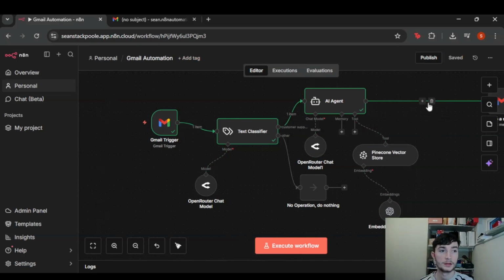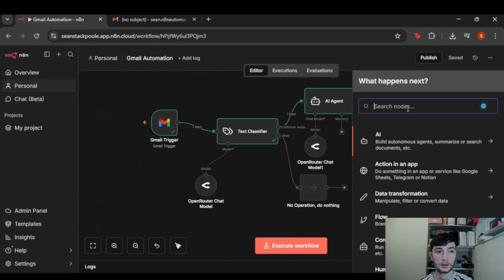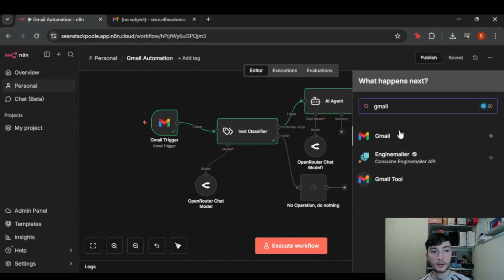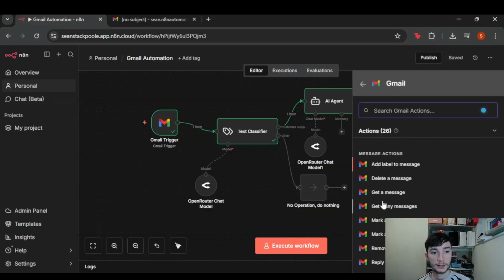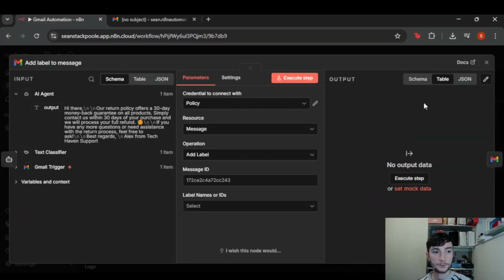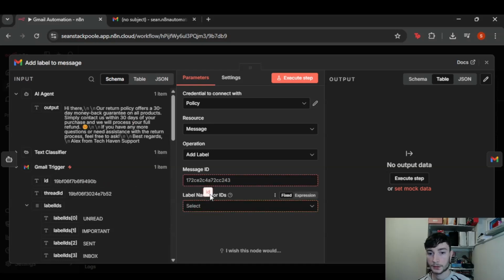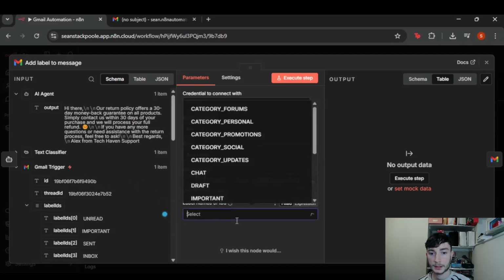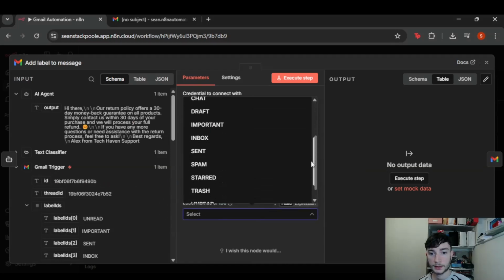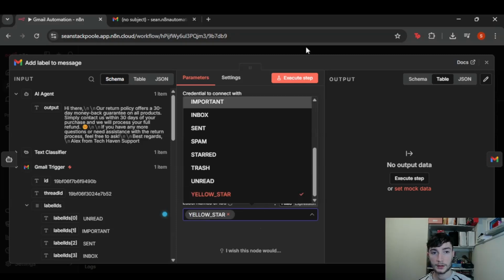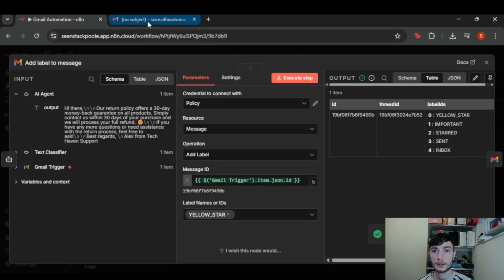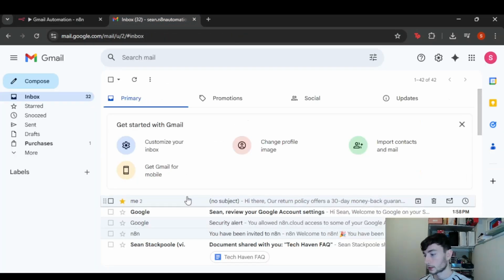So what you can also do, just to make this a bit cooler, you can add another Gmail node, and we can say add label to message. So when it loads up here, you can drag in the message ID from your Gmail trigger, and you can select names or IDs, and we can come down here and just put a yellow star, execute step. Then we're going to go back into our email, refresh, and here you can see it's going to be starred.